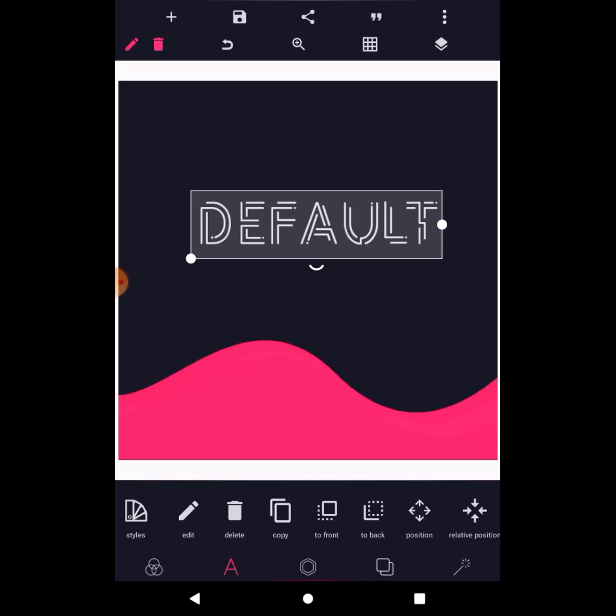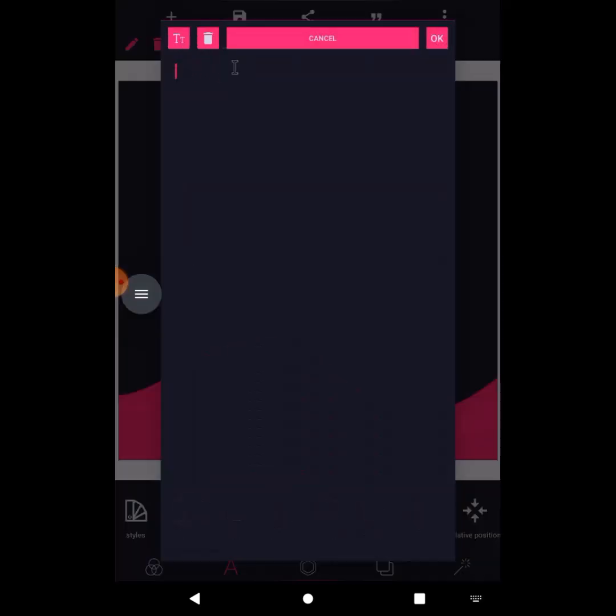So what are the functions of this? To edit, okay, maybe this is the default and I want to change it to, let's say, Chris graphics. Okay, I want to write Chris graphics. You can hit OK, and that's going to change it.